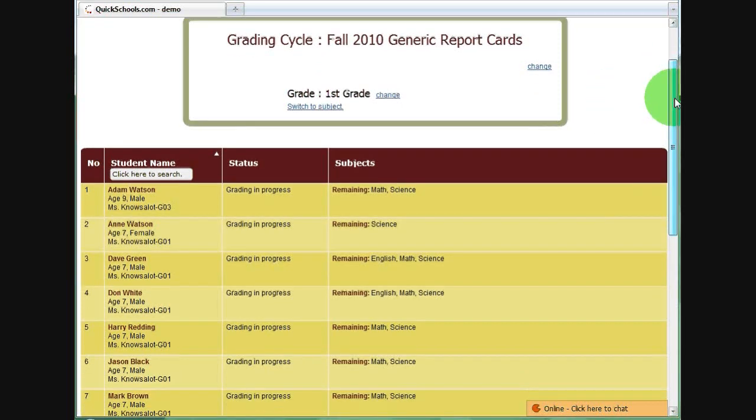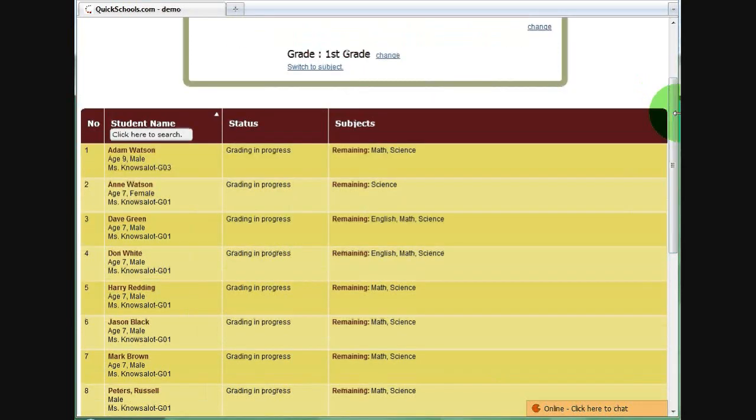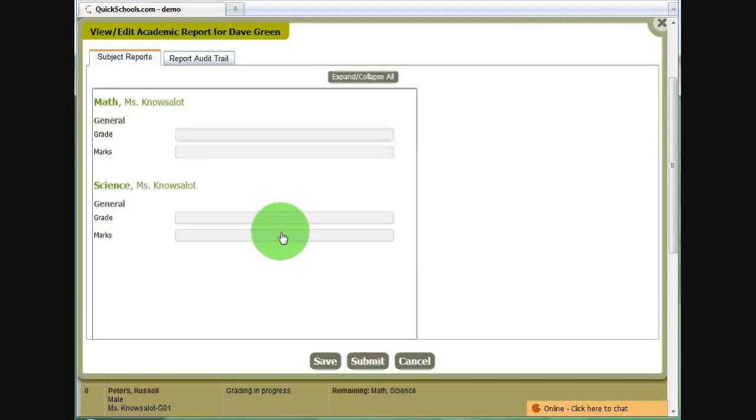So right now we're seeing is by grade, first grade. It shows all the first grade students. When you grade by grade and you click on any of these students, you will see all the subjects that you are teaching for that student. So this allows you to submit grades for all your subjects, one student at a time. You'll notice that for each subject we've selected grade and marks as we configured earlier in this video.